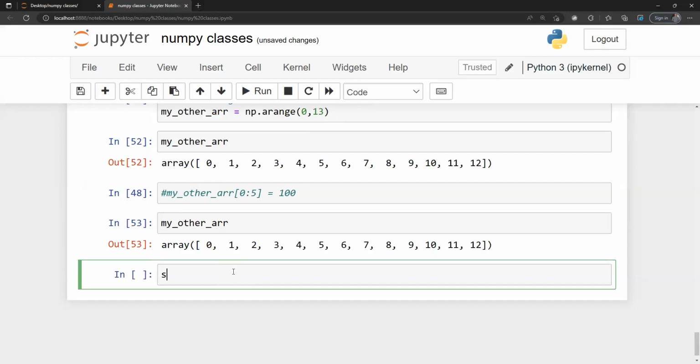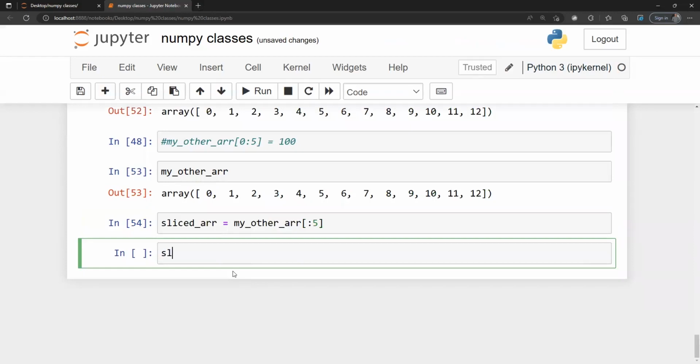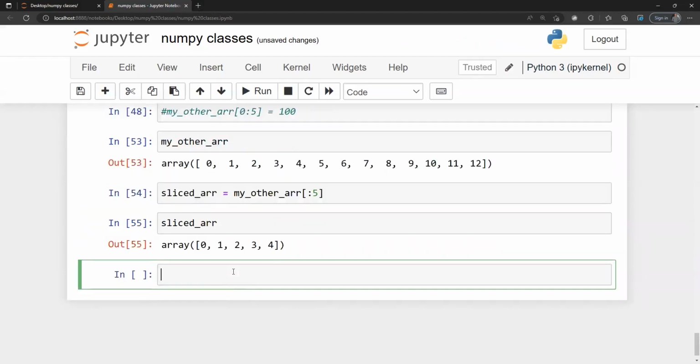Let's say we want to have a sliced array. So we want to keep something here, maybe a certain type of values from our original array. Say my_other_array, and put the values from the beginning up to 5, just like this. So if we put sliced array, we have actually taken values from the original array.